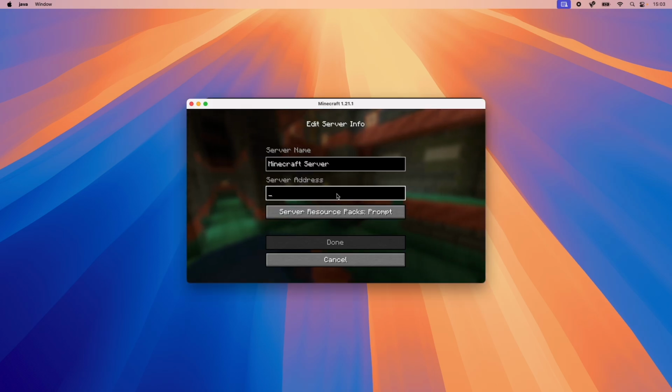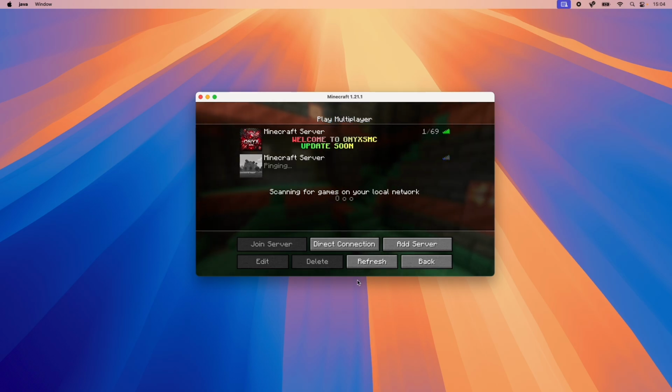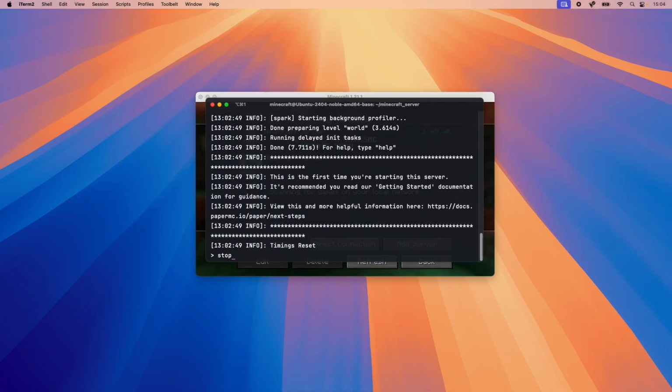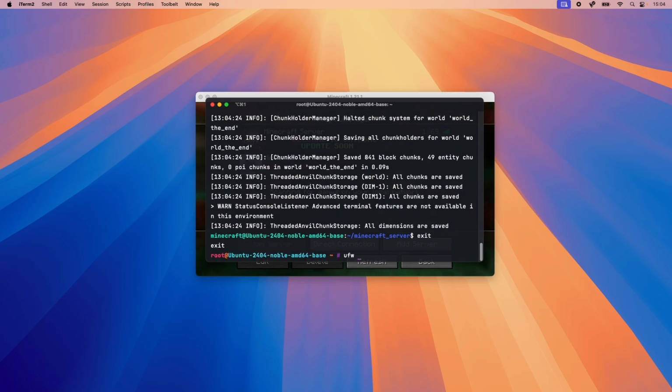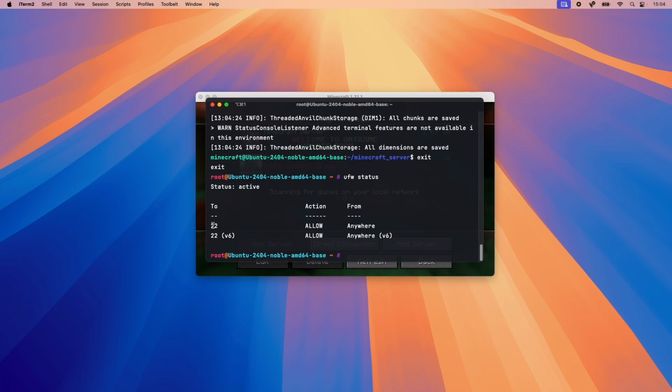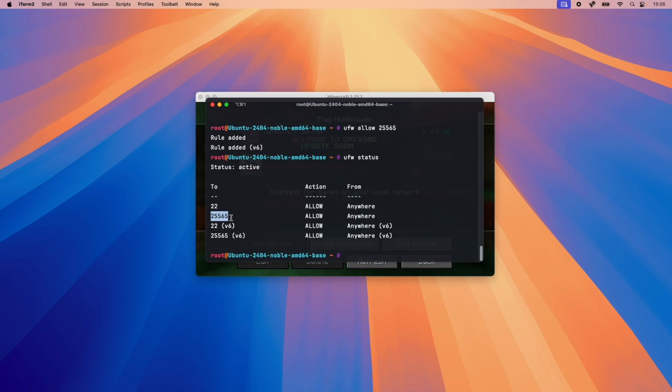Add a new server, and here enter the IP of your server. And as you can see, we can't connect, and this is because in the first step we set the firewall to deny all connections by default. So back in the terminal, stop the server with the stop command, and then type exit to go back to your root user. Type ufw status, and as you can see, at the moment only port 22 for our SSH connection is allowed. So since Minecraft servers run on port 25565 by default, we need to add it to our allowed ports. So ufw allow 25565. Then do ufw status again, and as you can see, this port is allowed now too.